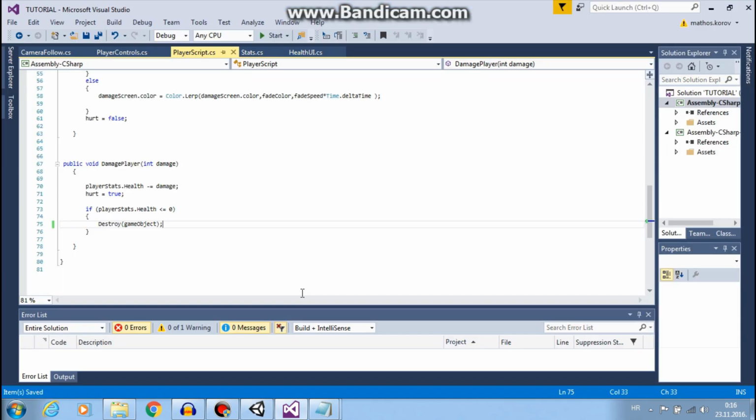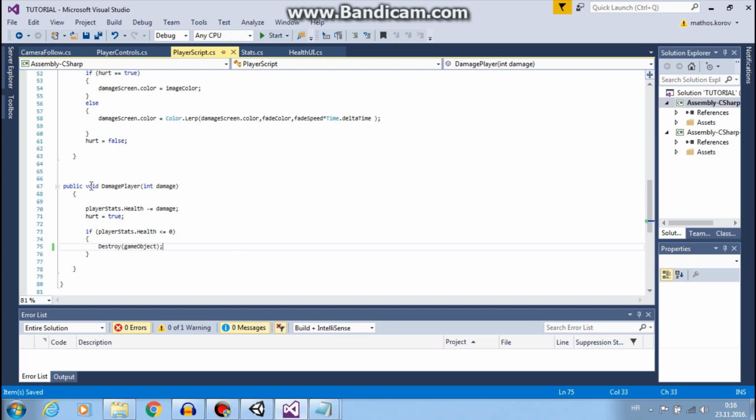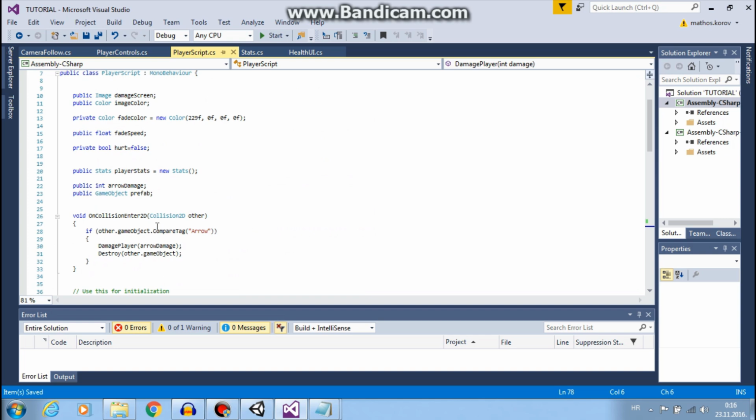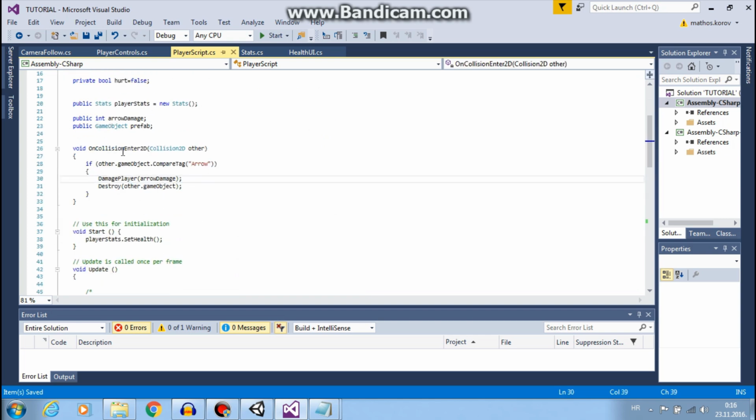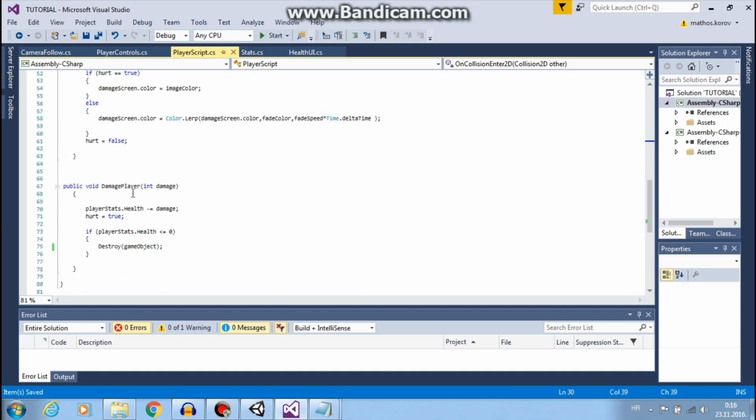Let's go to player script, and here we have a damage function that we call every time we get hit by an arrow. So we hit the arrow and decrease our health by some damage. And I added this if statement: if our health is less or equal to 0, then I want to destroy the game object.